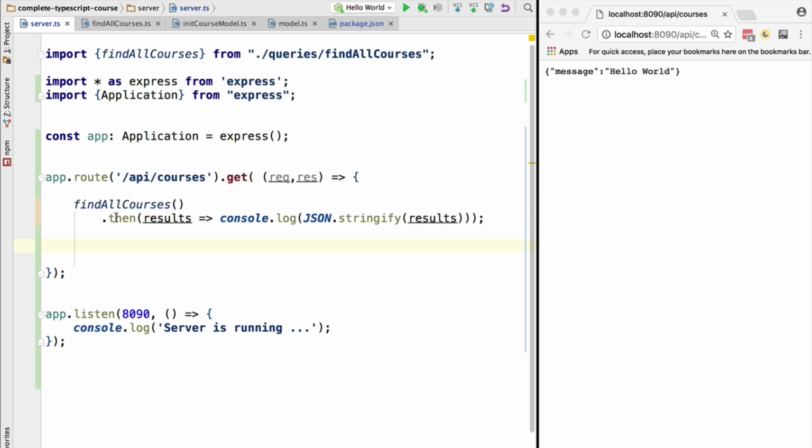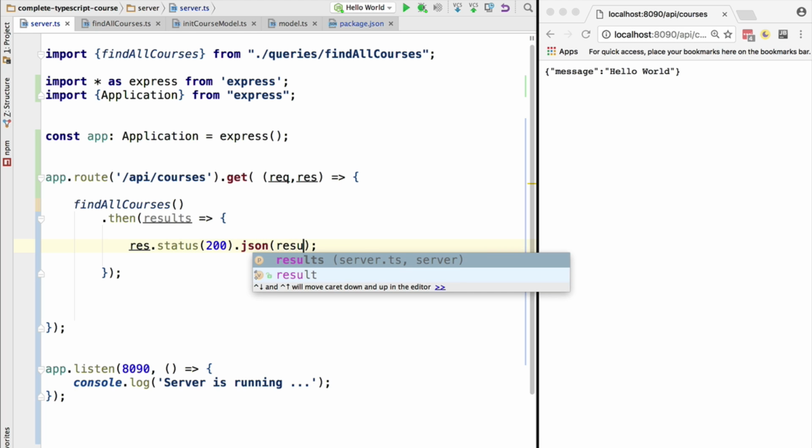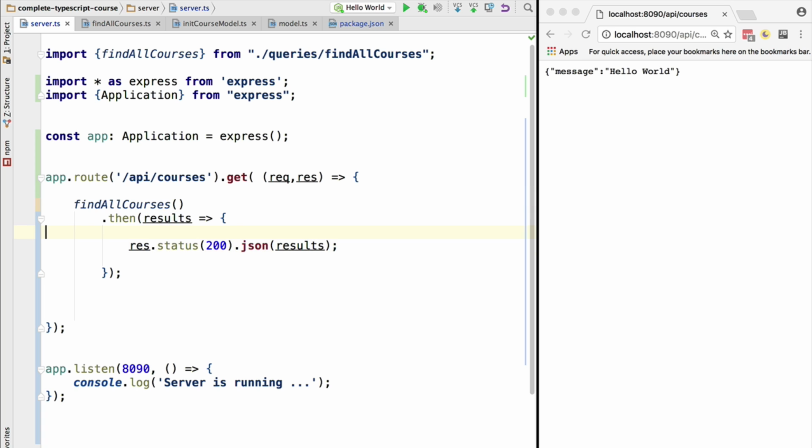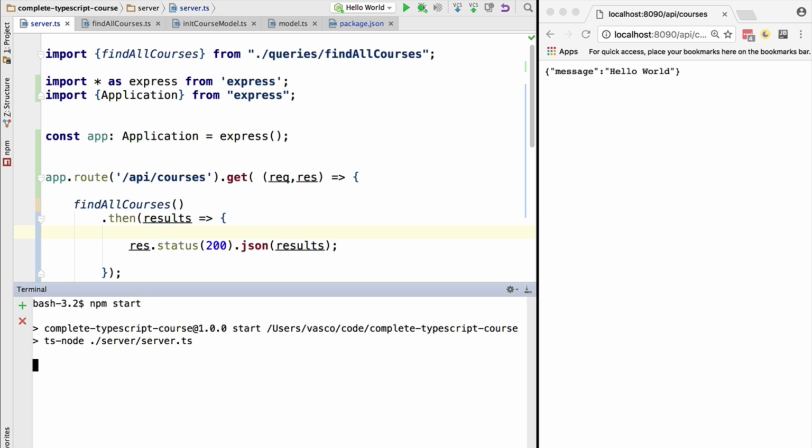Now, instead of printing the result to the screen, we are going to add here a success handler that will render the response with status 200, and instead of passing the hello world object, we are going to return as JSON the results of the query. So if we stop and start the server, and in the next lesson let's install immediately a way to hot reload this.